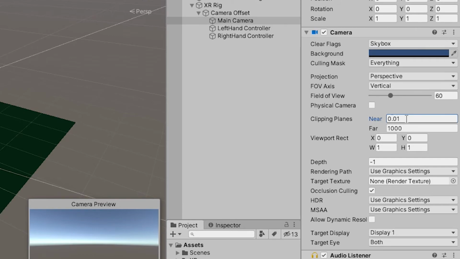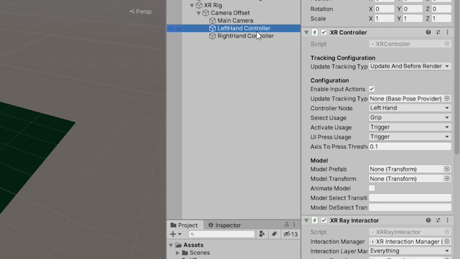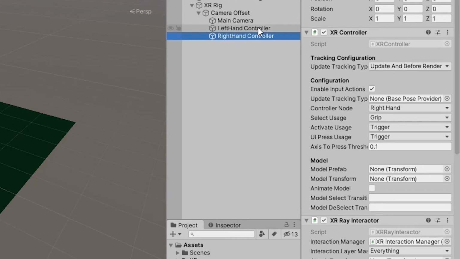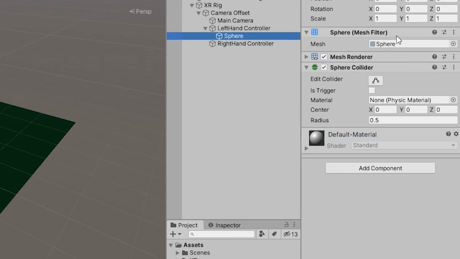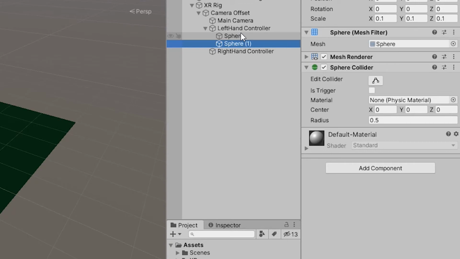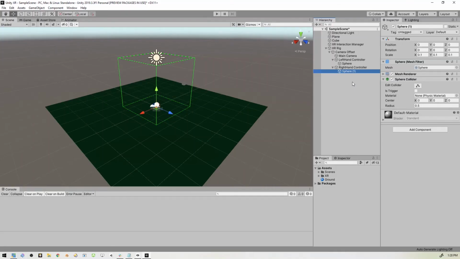And just for fun, we're going to go ahead and demonstrate how you can attach something to these hands. So I'm going to go ahead and just create a sphere, and I will resize that to be 0.1, 0.1, 0.1, and then I'll duplicate that and drop it over on the other hand as well. Okay, so now if we go back in, we should see some Wii-like hands and have that clipping issue fixed.